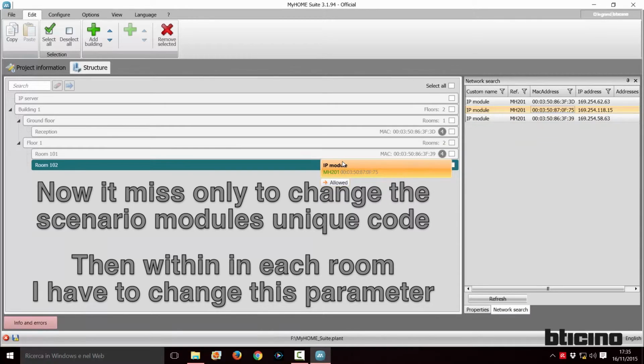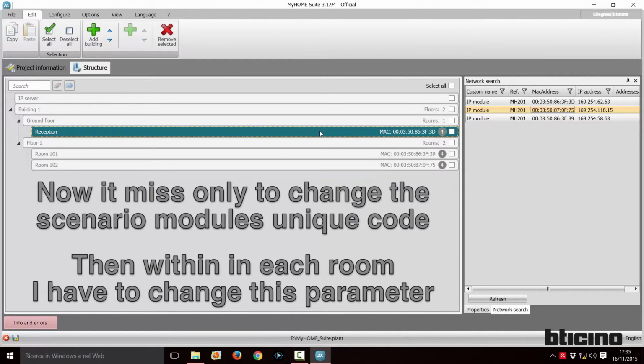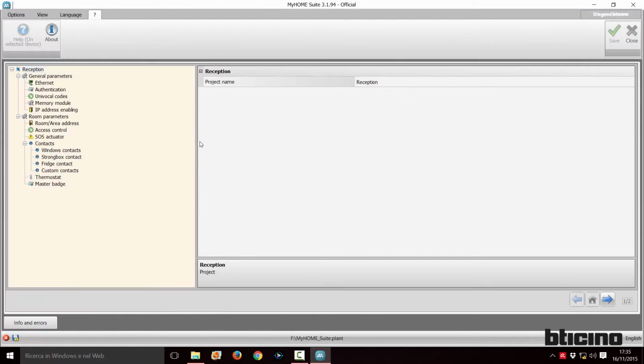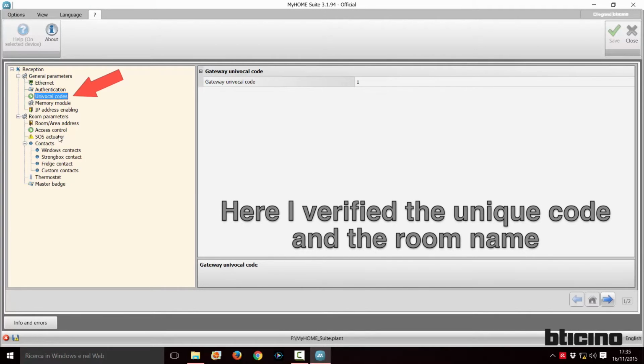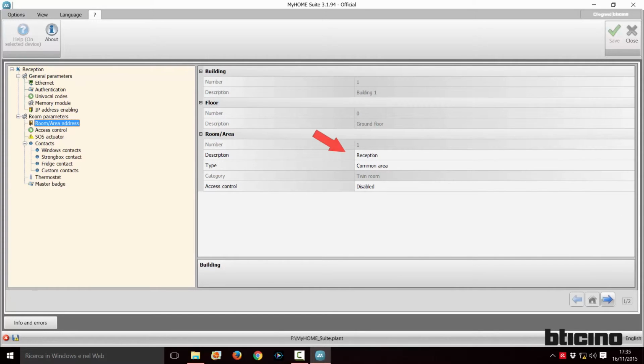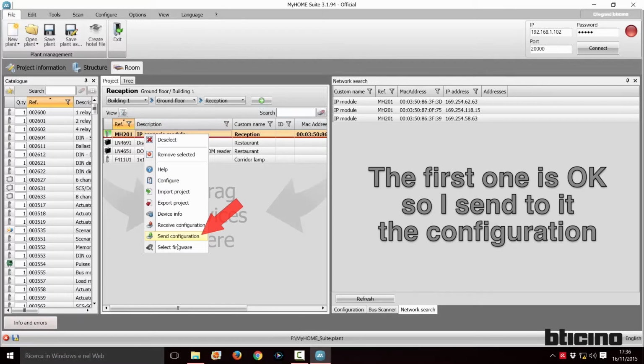Now it only remains to change the scenario module unique code. Then, within each room, I have to change this parameter. Here I verified the unique code and the room name. The first one is OK, so I send to it the configuration.